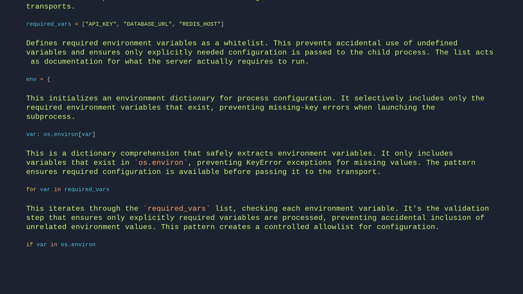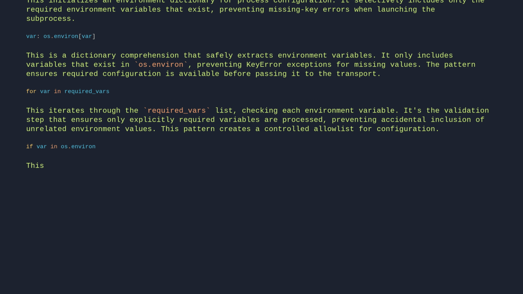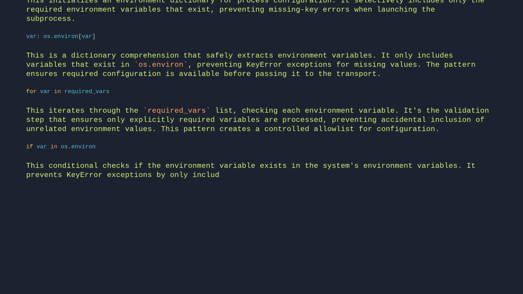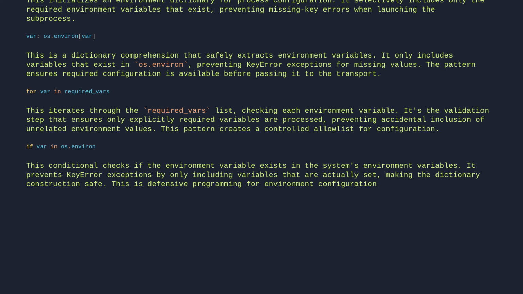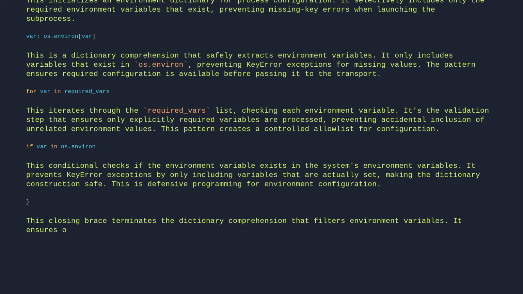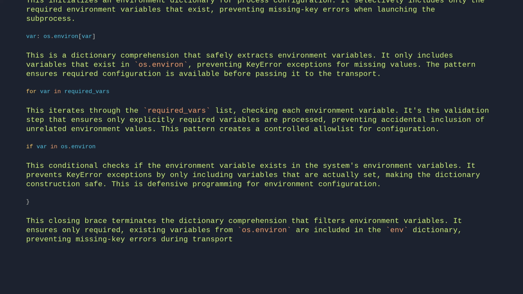if var in os.environ. This conditional checks if the environment variable exists in the system's environment variables. It prevents key error exceptions by only including variables that are actually set, making the dictionary construction safe. This is defensive programming for environment configuration. The closing brace terminates the dictionary comprehension that filters environment variables. It ensures only required existing variables from os.environ are included in the env dictionary, preventing missing key errors during transport initialization.